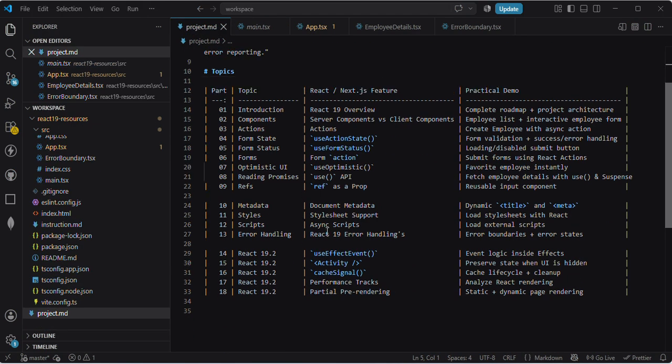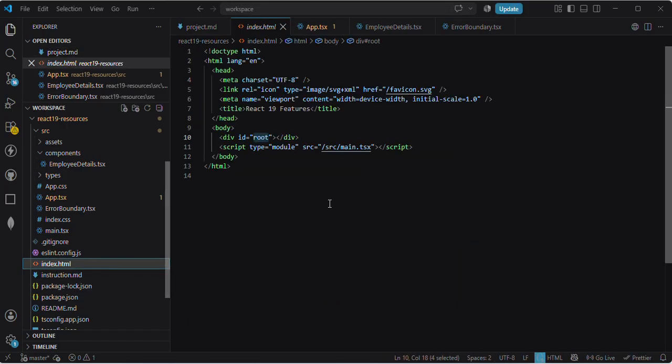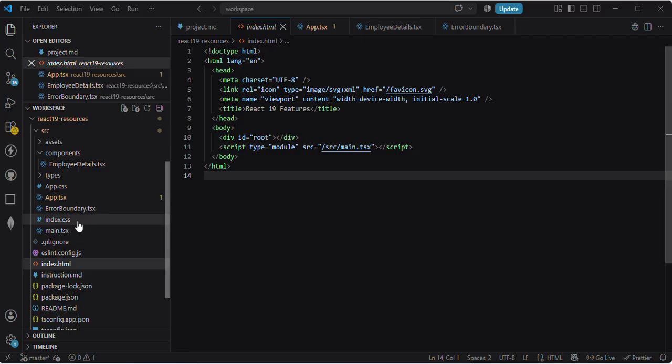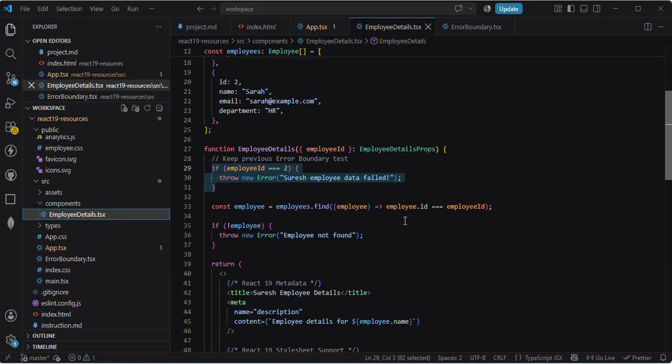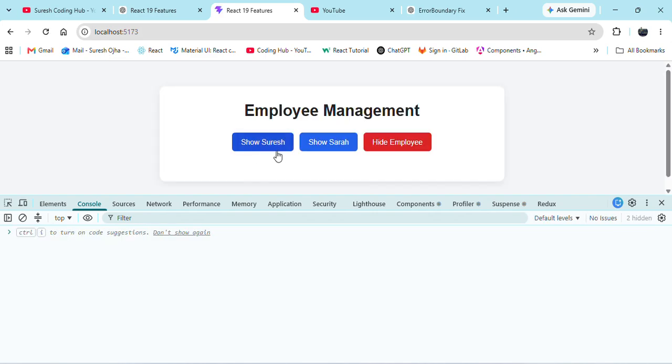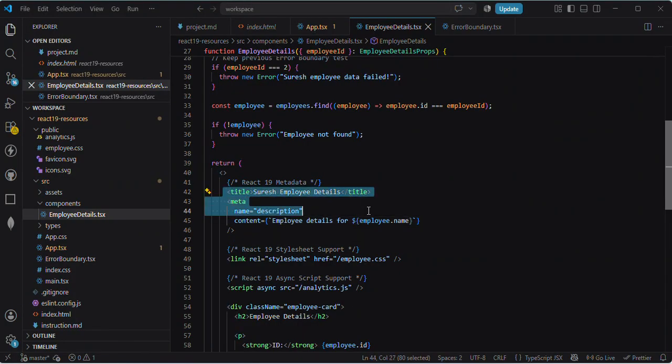Now we understood error handling, and even discussed a bit on error boundaries. Now let's discuss metadata, styles and scripts. Where do we write our metadata, styles and scripts currently? In index.html, in our HTML pages, correct? Now if you go to a component, the employee details component, with the help of this new feature you can update the title and meta tags here.